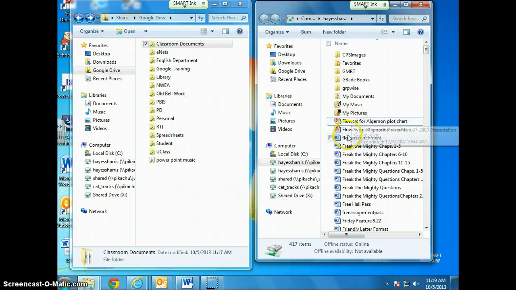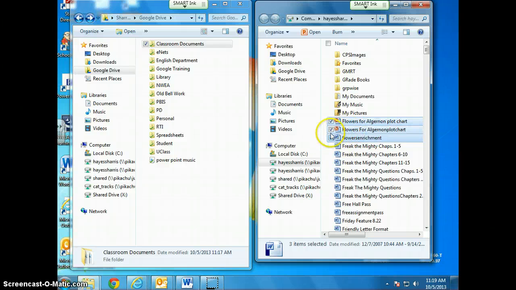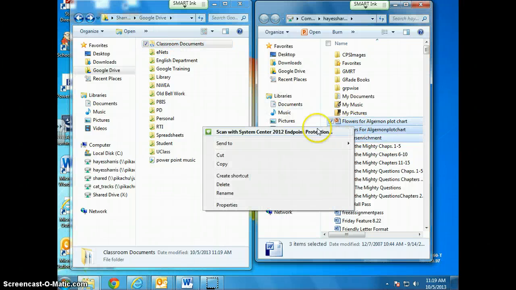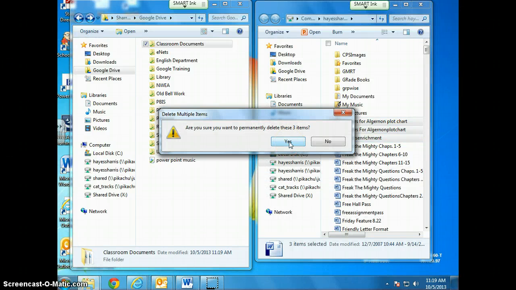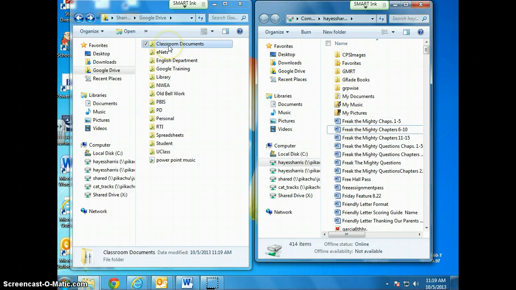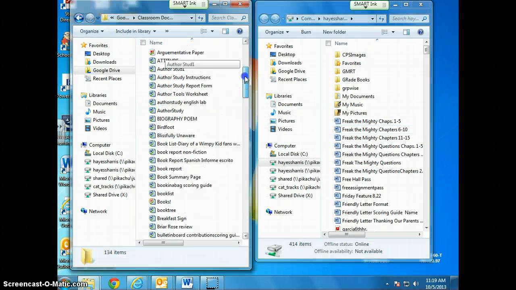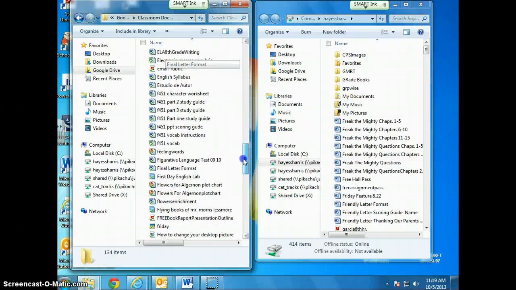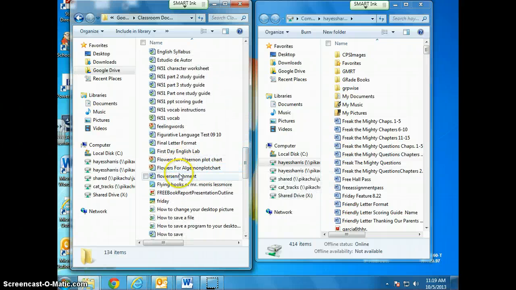Okay, I have 3 documents here for a certain story I've done with in literature, and you can click on all 3 and then click and drag, and you can see that there's a 3 there, and it will take all 3 and copy. And then you can go over here and click delete. Are you sure? Yes. Let's just open this up and make sure that my Flowers for Algernon items are there, and there they are, right in a row.